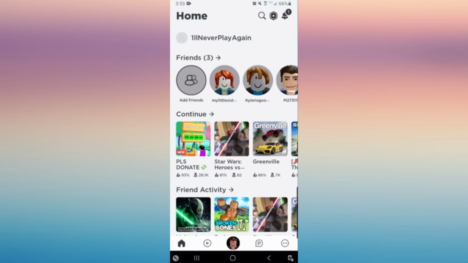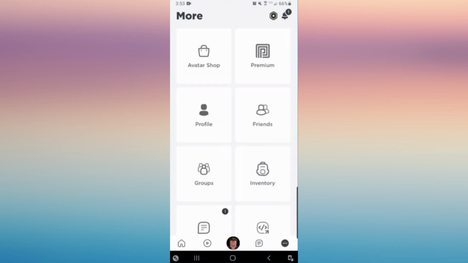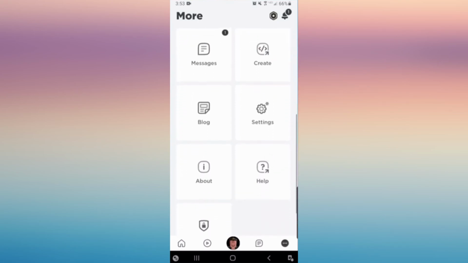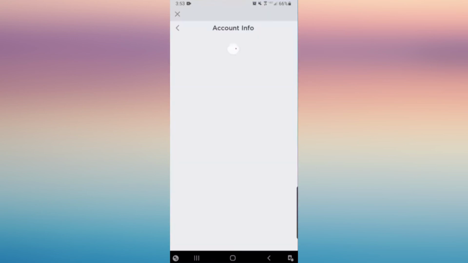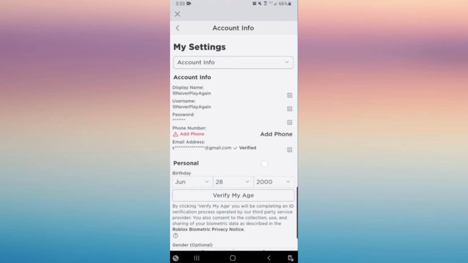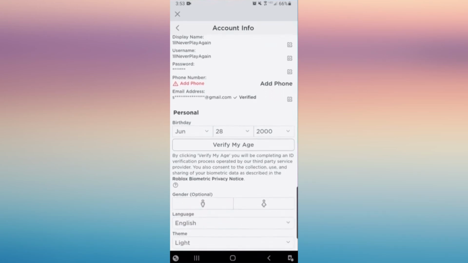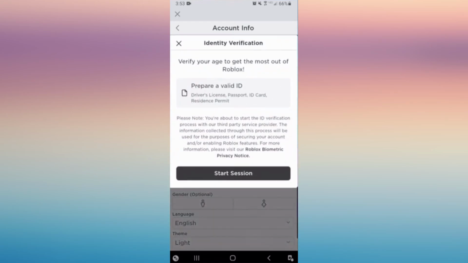So on your Roblox app on your phone, tap the three dots that you can see on the bottom right corner of your phone, scroll down a bit, and then tap Settings. Now under Settings, tap Account Information or Account Info, and then all you have to do is edit your personal information and verify your age here by tapping or writing in your birthday.